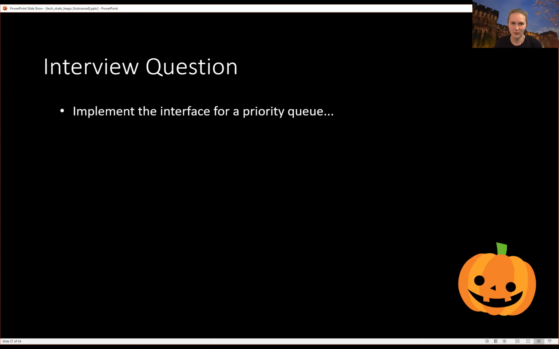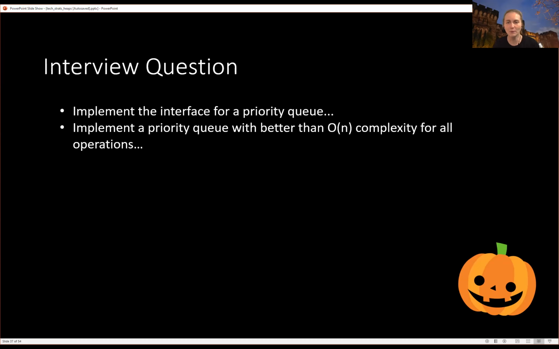Implement the interface for a priority queue, which is the question we're looking at. Implement a priority queue with better than O(n) complexity for all operations. This is one I've seen on some of the coding practice sites. Or just implement a heap. And these are not boring questions, not what you would typically see.